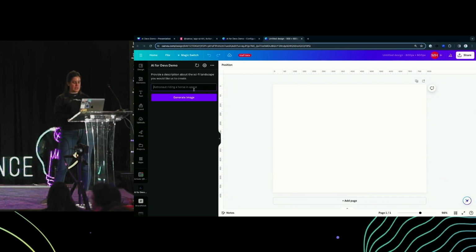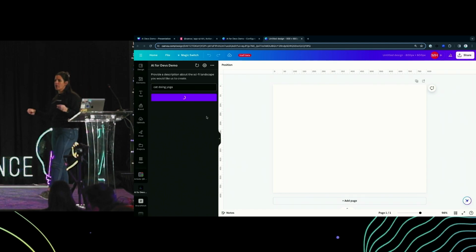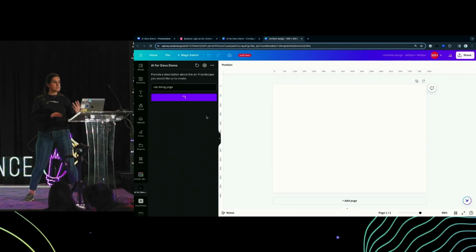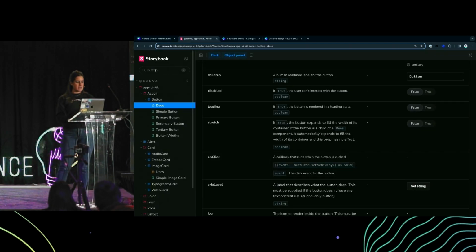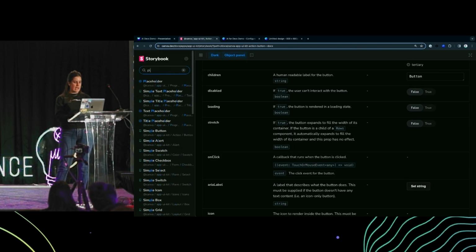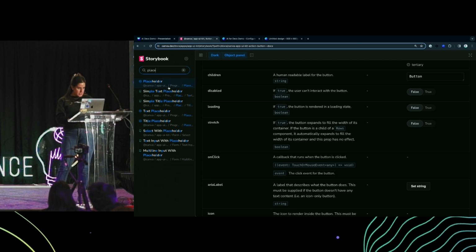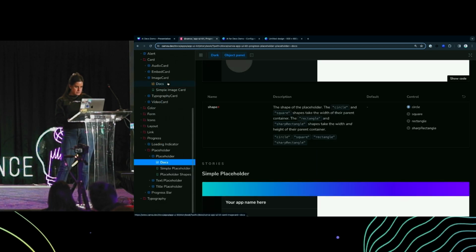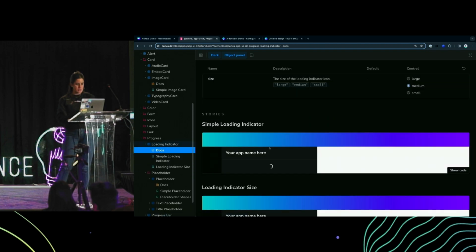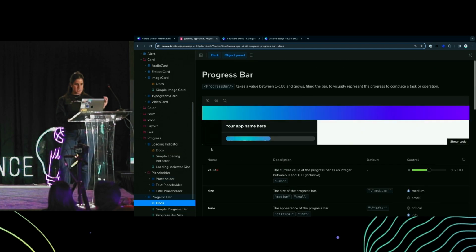So again, we're going to go ahead. Anyone have a good prompt idea here? Okay, fine. Cat doing yoga. So we'll go ahead and generate an image. We only want to show that image card once that image is actually ready. We also have loading state indicators as well. So if I wanted to have a placeholder image, here we go. Sorry, loading. We have loading indicators. We have placeholder images.